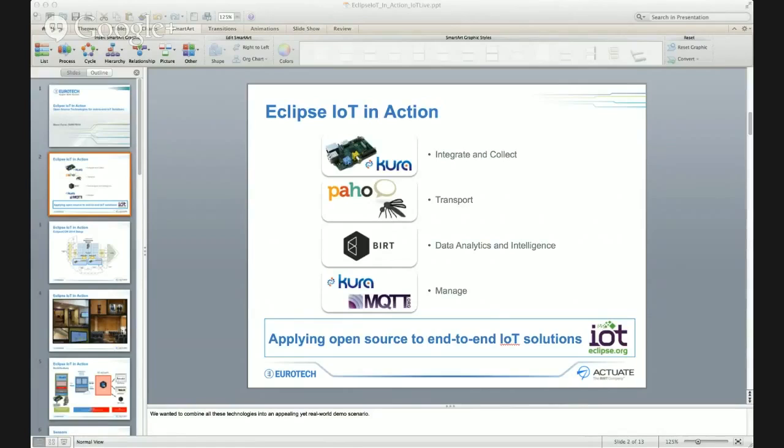So in the next part of the presentation, I'll walk you through how this was all put together, a little bit on the hardware side, just to give you a glimpse of that, and a little bit more in depth on the software side, how all these building blocks that the Eclipse portfolio offers can already be composed into a production quality IoT solution. So let's start from the architecture slide.